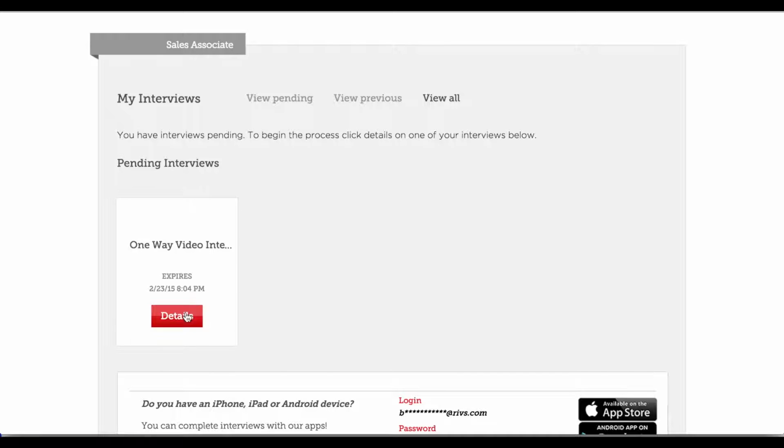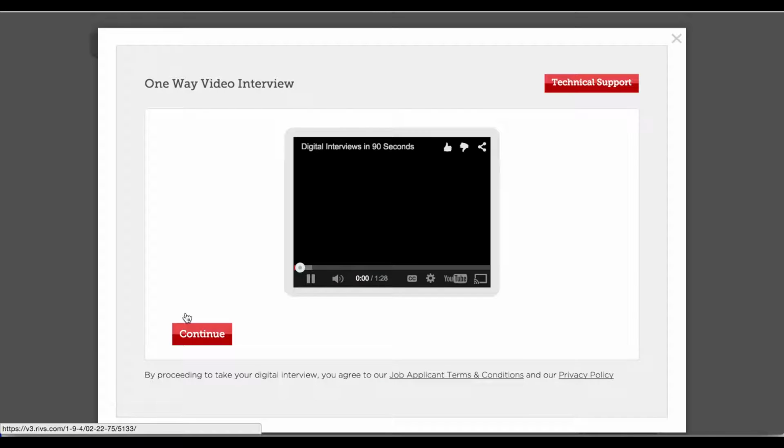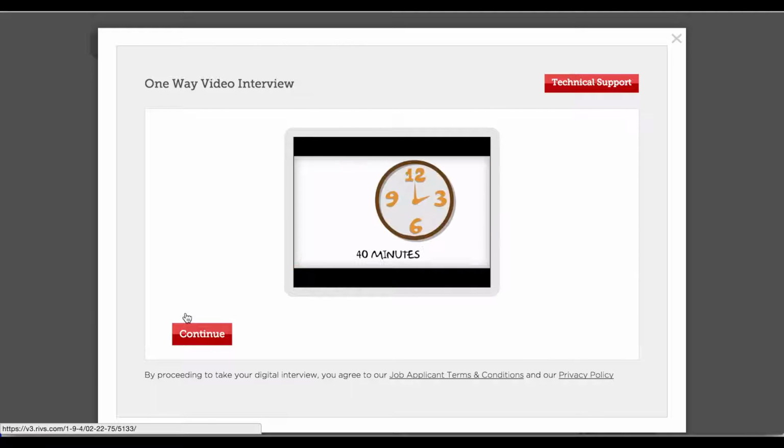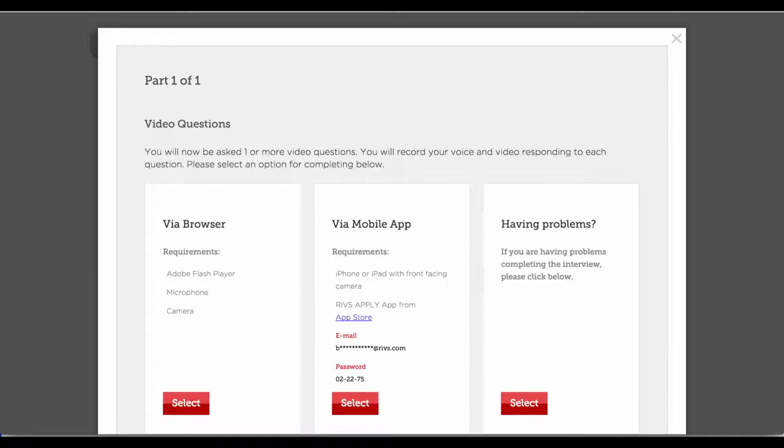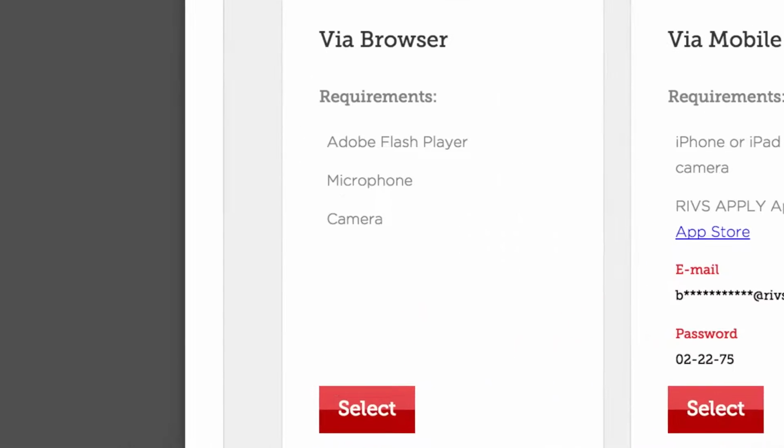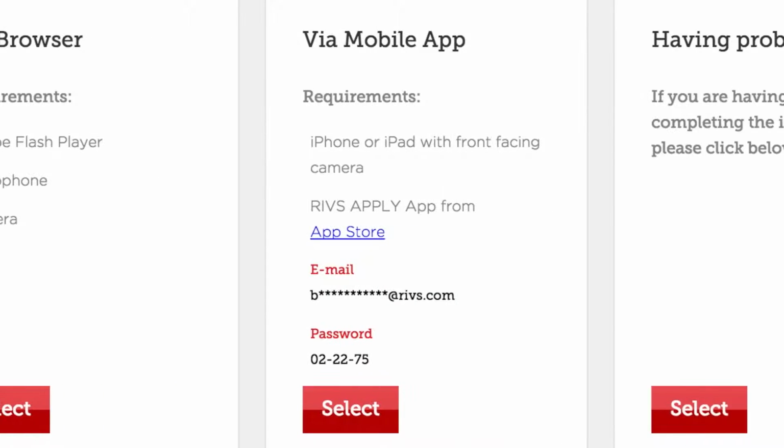Candidates click on the Details button, and the first page that they see is a welcome video or message that was set up by the recruiter. Once the candidate finishes watching the video, they are moved on to the screen where they can see the options that they have for completing their interview. They can choose to complete it over their web browser with a microphone and a webcam, or they can choose to use their iPhone, iPad, or Android device.